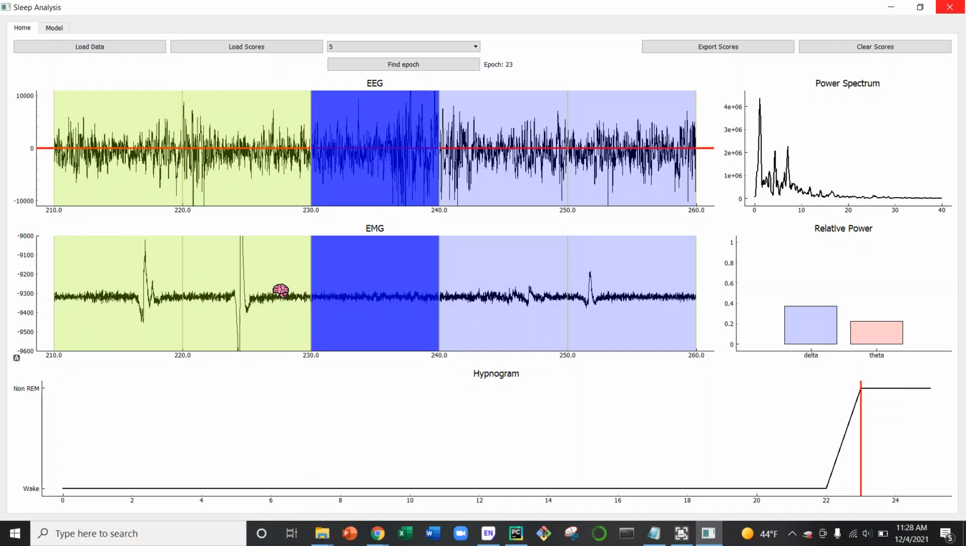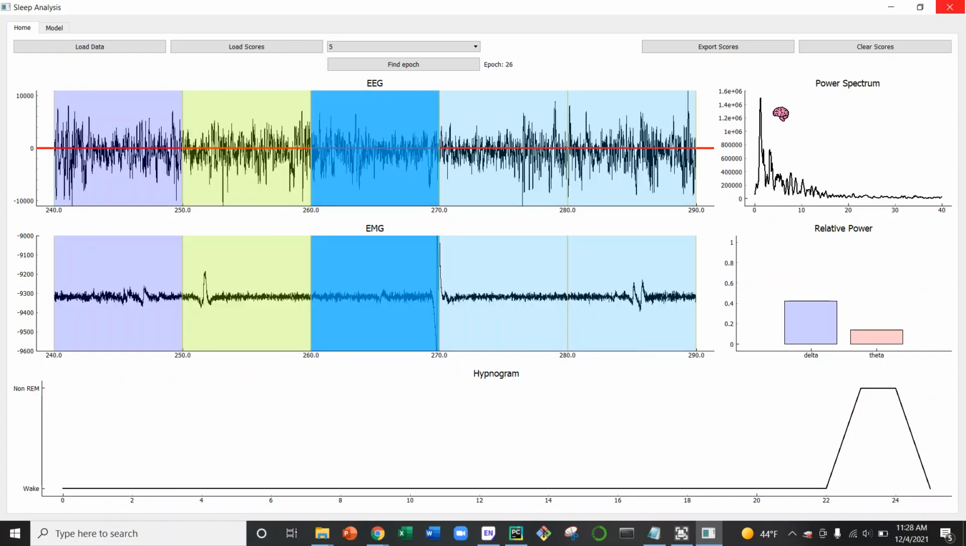You can see here, these are higher amplitude signals, which would be consistent with non-REM. There's much less EMG activity. There's no spikes. And there's a lot of delta power. So this actually might be a non-REM bout. This one, maybe this one. Maybe this is wake again.